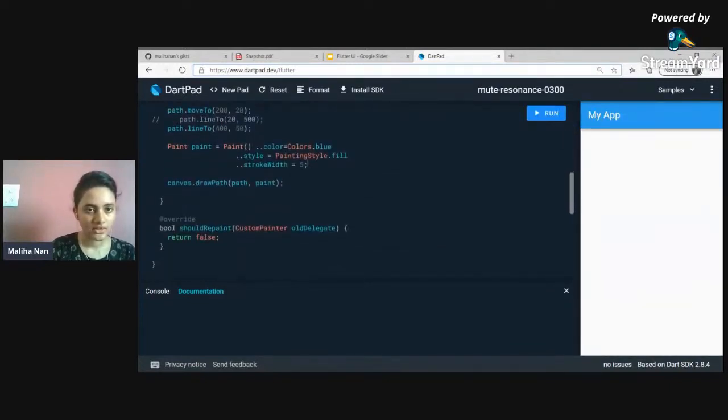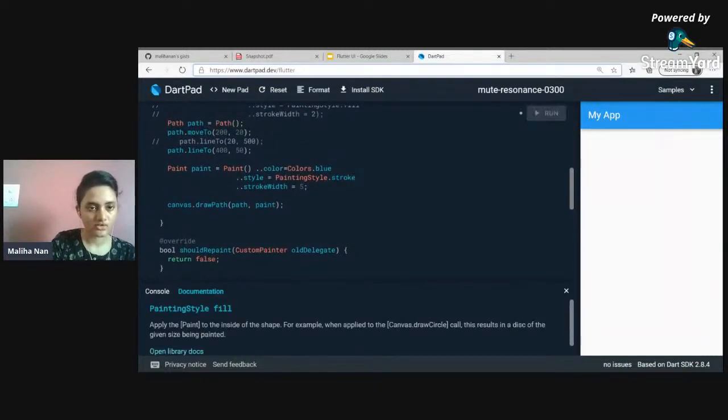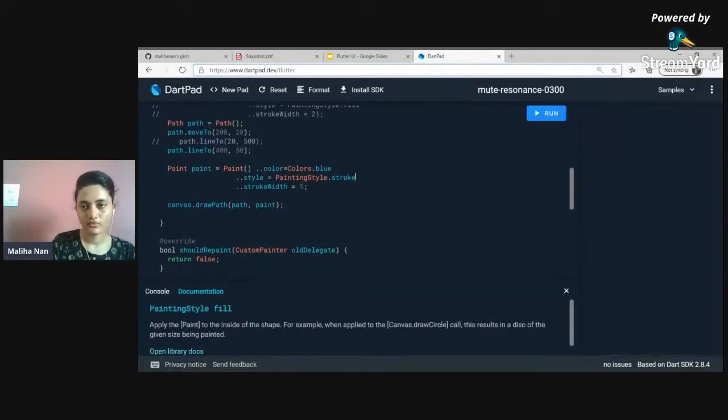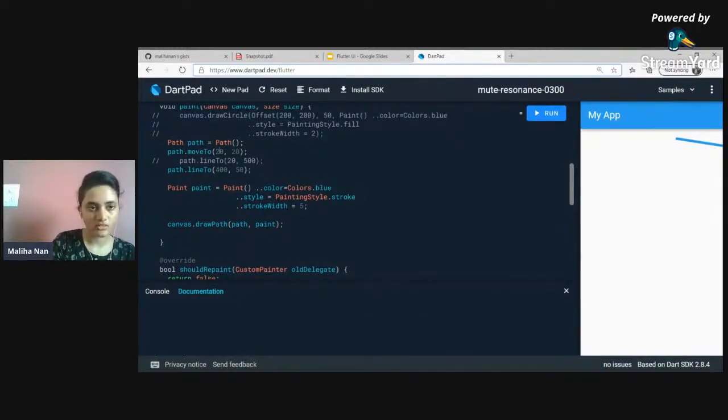Why is that not working? Okay, okay. So the style is not fill but stroke. Okay, so now we can see this line. Obviously, it's not where we want. So something like this is the starting point.